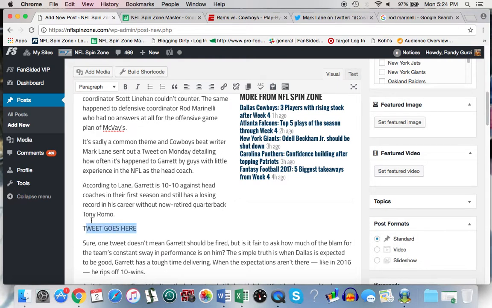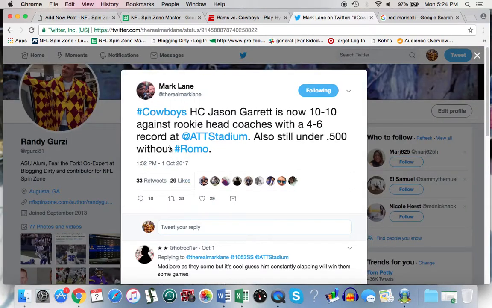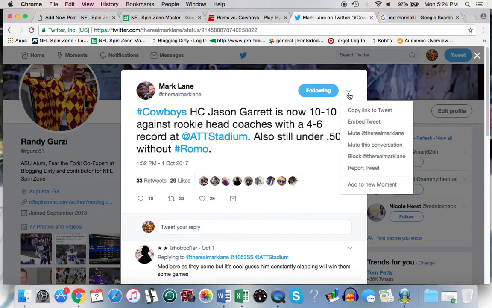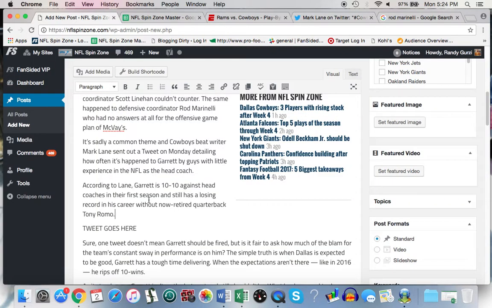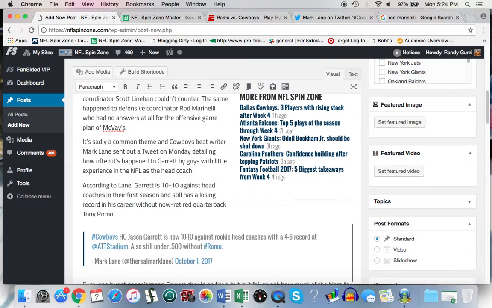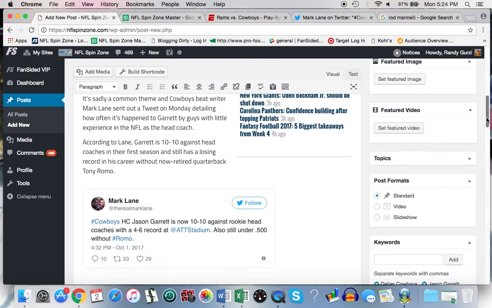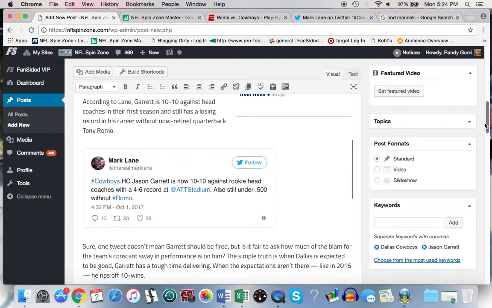As you see my little cheat right here, just telling me where I'm going to put the tweet. I'm referencing a tweet from Mark Lane. I've got it saved right here. So what I do, you click right here, this little drop down arrow that says more. Copy link to tweet. It's going to tell you that you copied it, and it's this simple, just to put it where you want it. And no, don't do it that way. Now just hit Control V, or paste, excuse me, and it just puts it in there right like that.